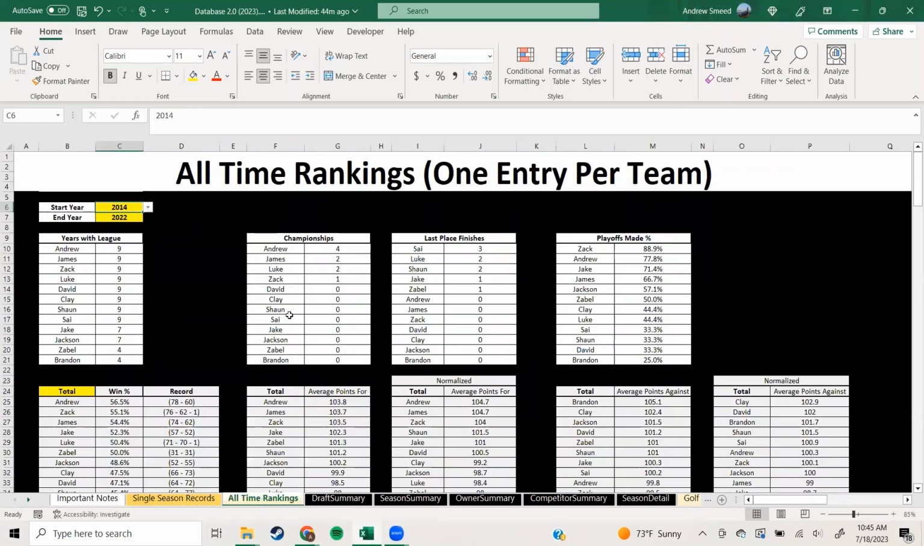Now, all-time rankings, this has the most, my favorite improvement after this year. So this has one entry per team. So it's going to have 12 entries for every single stat that's on here. And in the past, it's been across the entire history of our league. But that isn't always representative, or it isn't always what people want to see.